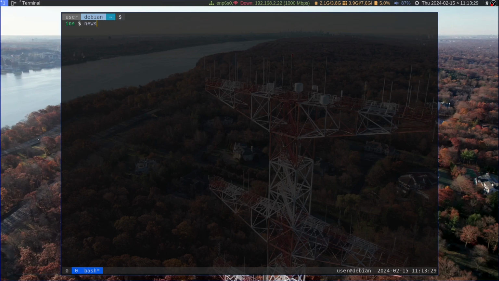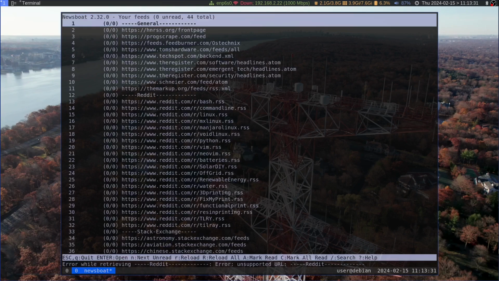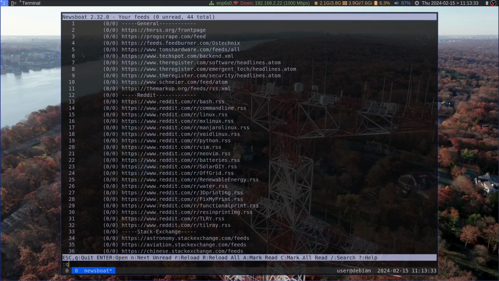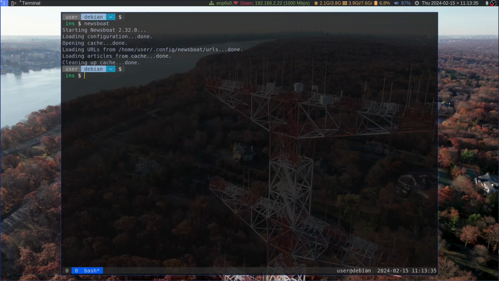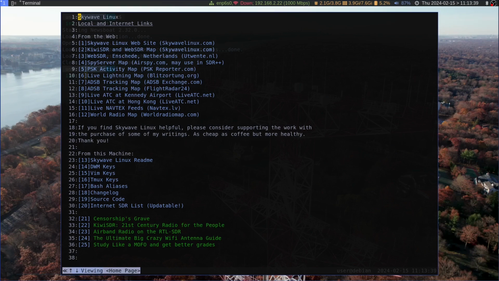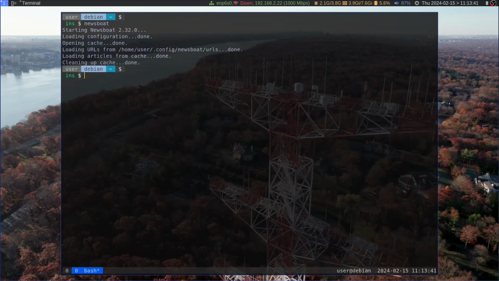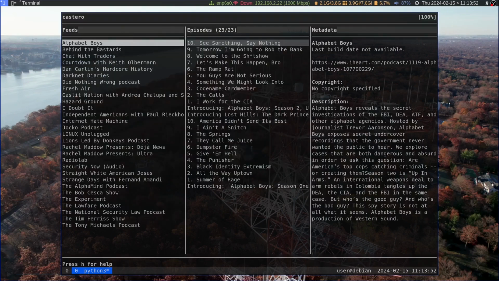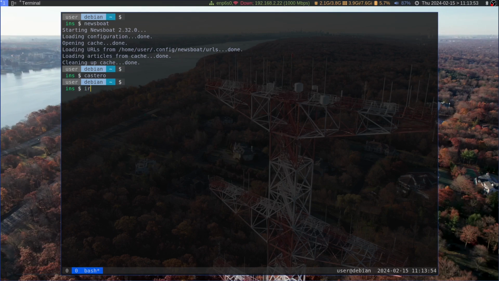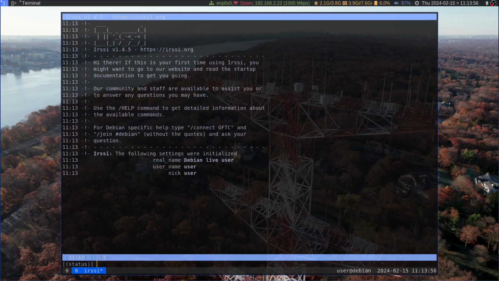For reading Reddit, blogs, or other resources with RSS feeds, you have Newsboat. To browse the web in your terminal, use W3M. Remember, you can bring it up with Super Shift I. Castero is a terminal podcast client. If you want to engage in chat in any IRC meeting places, use IRSSI.